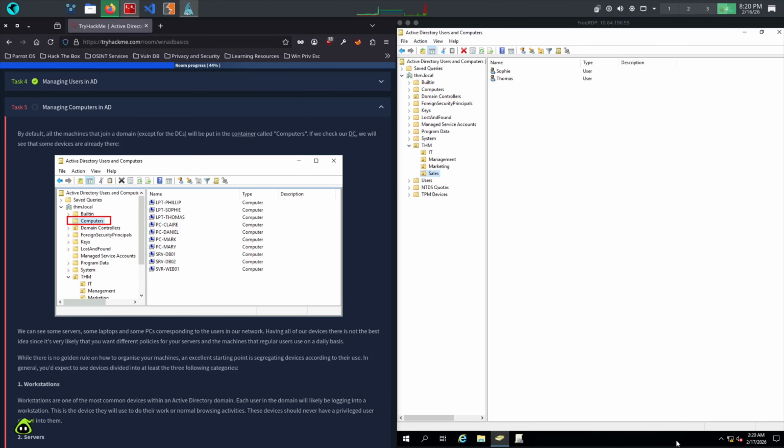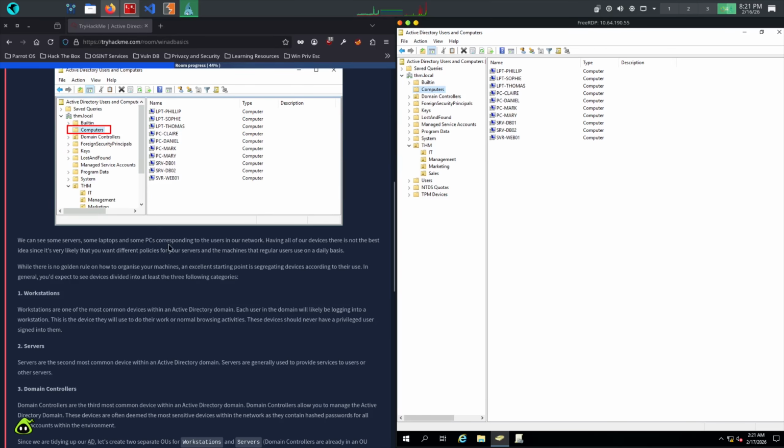By default, all the machines that join a domain, except for the DCs, will be put into the container called Computers. If we check our DC, we will see that some of the devices are already there. And we can see those here. We can see some servers, some laptops, and some PCs corresponding to the users in our network. Having all of our devices there is not the best idea, since it's very likely that you have different policies for your servers and the machines that regular users are using on a daily basis.